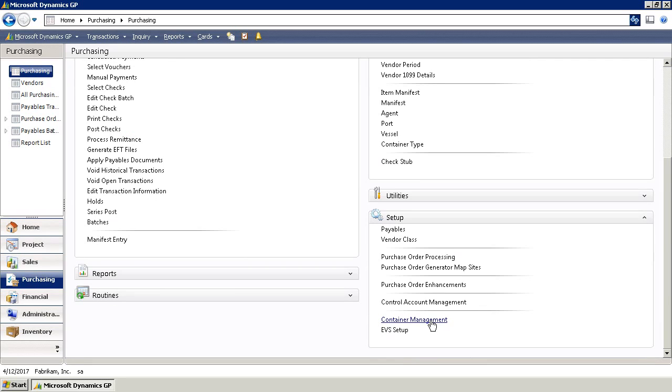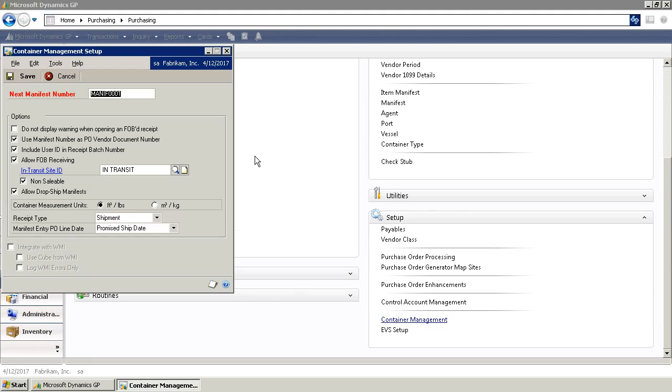In the Container Management Setup window, you have the ability to identify some options as well as your starting numbers. The next manifest number is assigned here, as well as identifying what site ID will be used for the in-transit site. This will be the temporary location of your items when they're received onto the water until they've been received to their final location. You have some options here which include displaying or not displaying warnings when you're opening a receipt that you've already processed a FOB receipt on, using the manifest number as your PO vendor document number, and including a user ID in your receipt batch number.